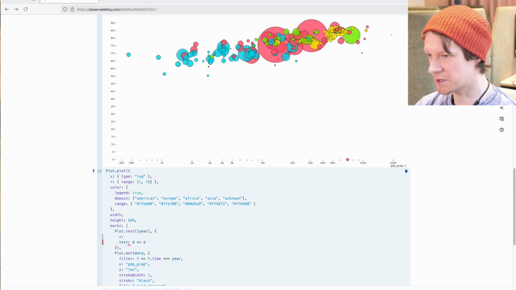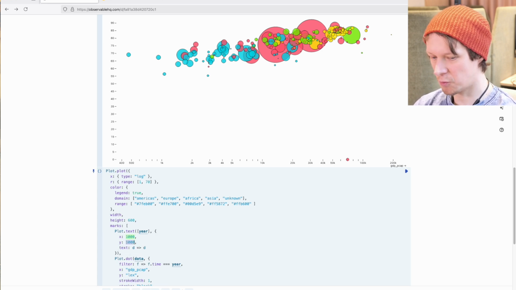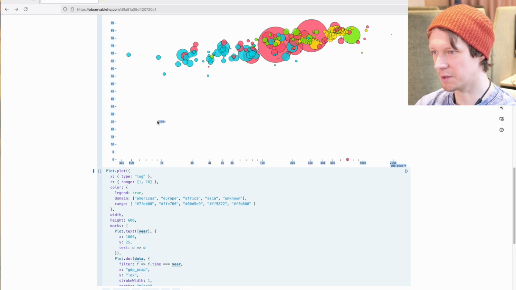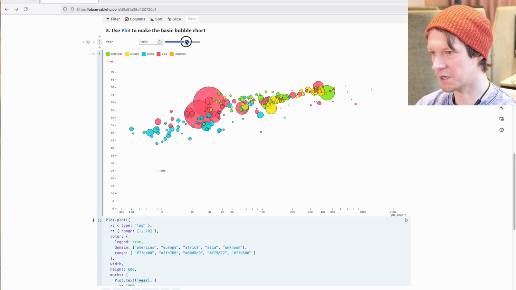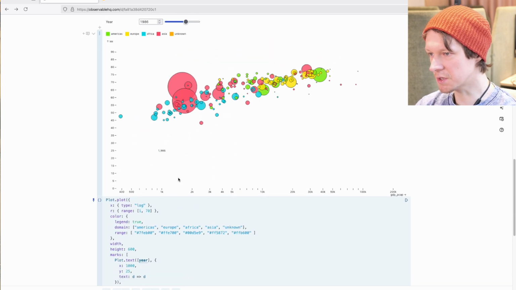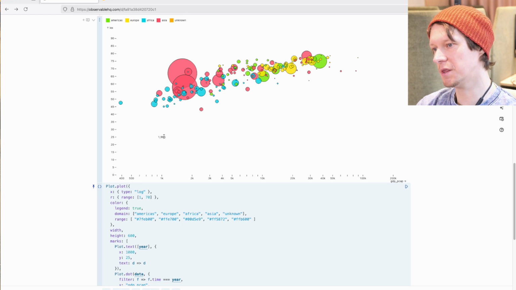So let's set x to 1000, so then it should appear somewhere here on this line. You see 1000 of GDP dollars. And then let's set y to maybe 25, so that we get some kind of text visible here. See, like 2040, and then if we change that, the text changes. So now we have a few problems. It's in the wrong place, and it's too little.